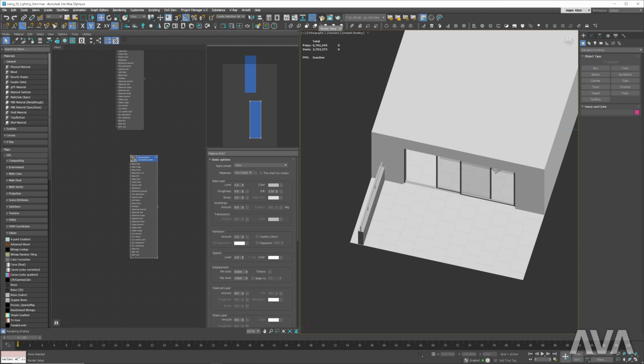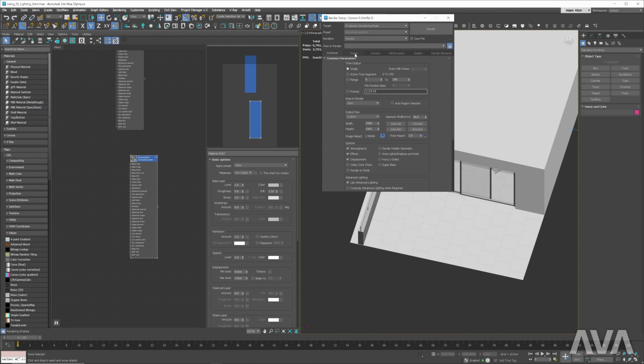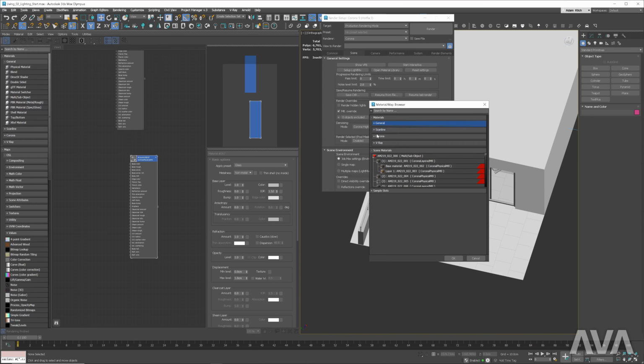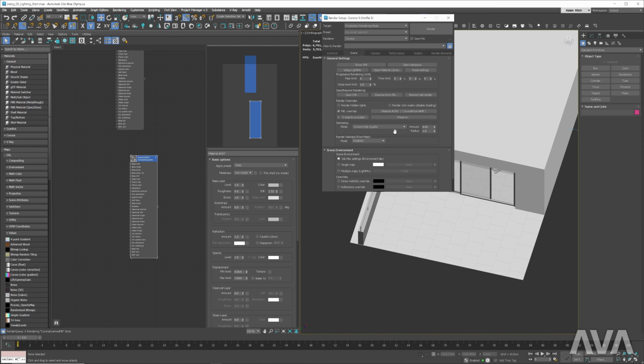Next, let's go to the settings and enable Material Override. Use Corona physical material. Now, we have to exclude the glass objects so the light can travel inside.